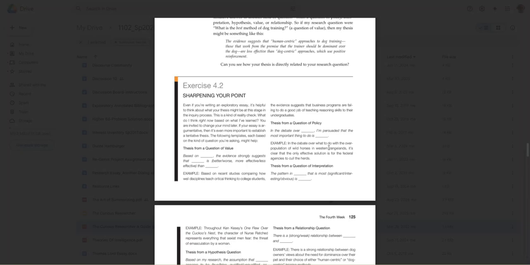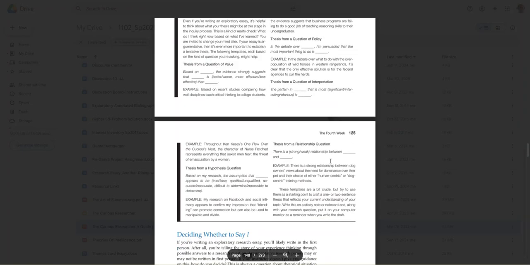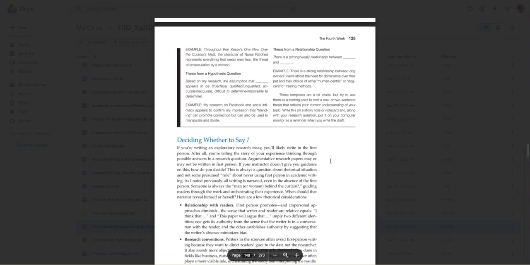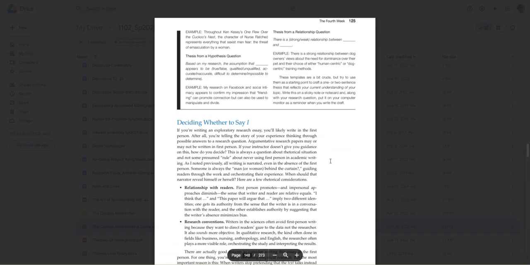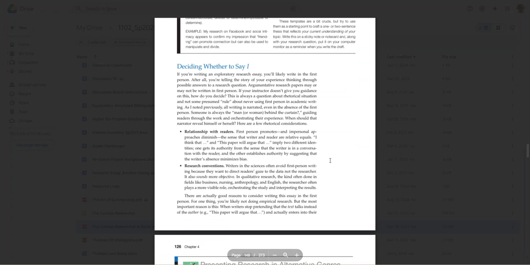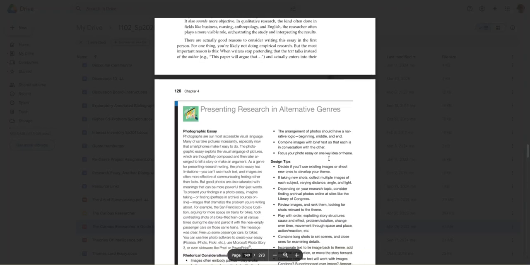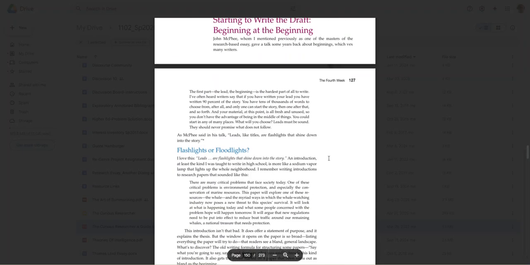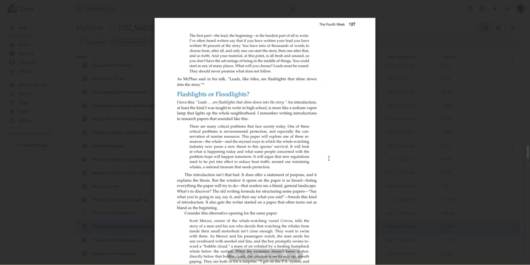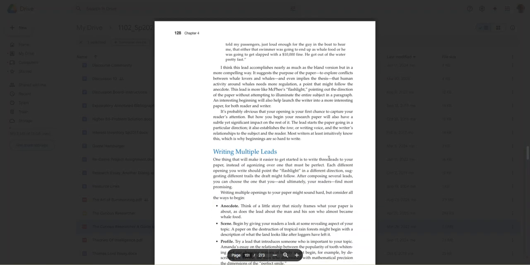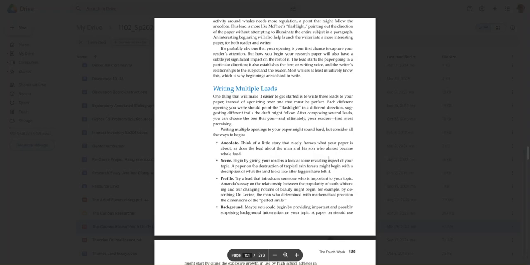A good activity you may want to take a look at is exercise 4.2, sharpening your point. Sometimes in my in-person classes, I work with this particular activity. It gives you different templates for a thesis statement, whether it's a question of policy, interpretation of value, a hypothesis, or relationship. Sometimes it helps you think about your topic in a different manner. And then in the eternal conversation of whether to say "I," there's a good read in that particular section, and beginning to write the draft, Flashlights and Floodlights is a good section to look at how you want to present your research information.